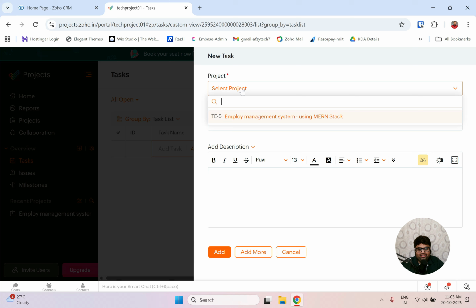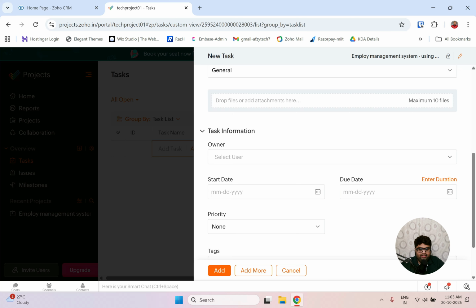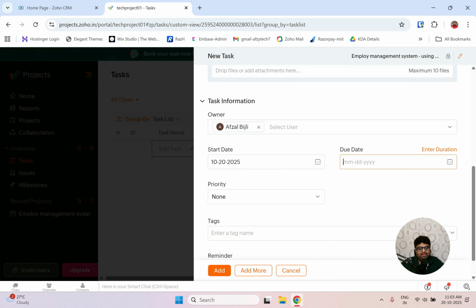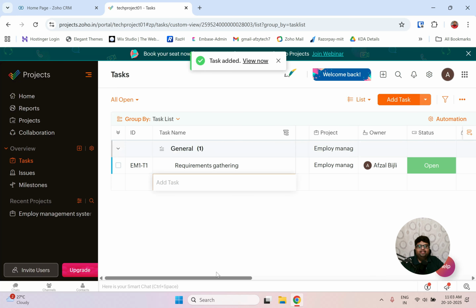Okay, so add a task. What is the task? Which project do you want to say? Employee management system. What's the task name? Requirements gathering, and to whom do I want to assign? Here only I myself is there. If you want, we can add more people also. So when should this be done? So 20th, today we started. Maybe let us say by tomorrow we have to complete the task. So what is the priority? It's high, a very important task. And just we can add this. Can you understand? So task one.